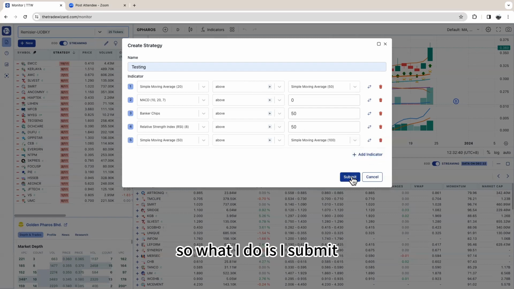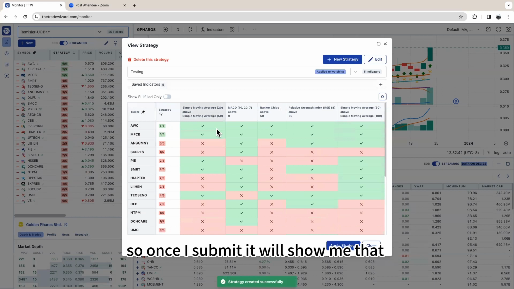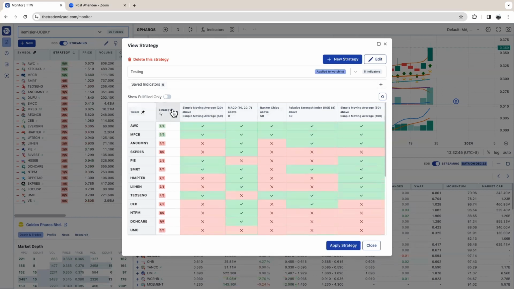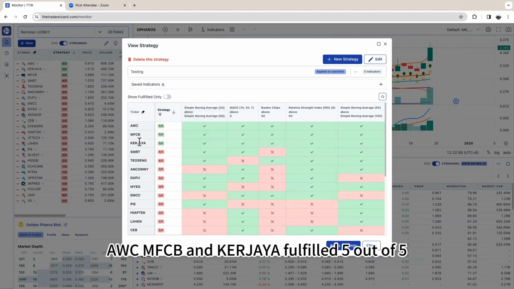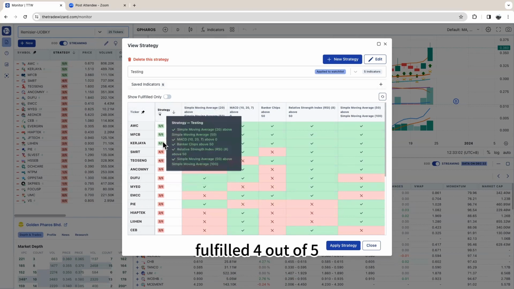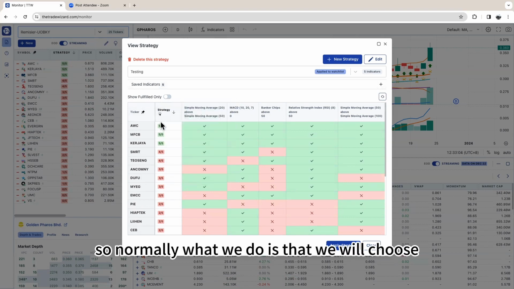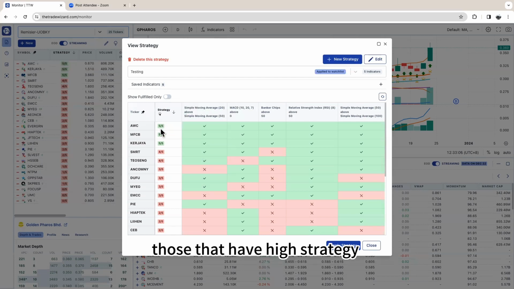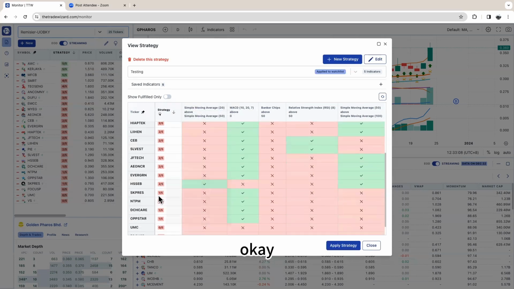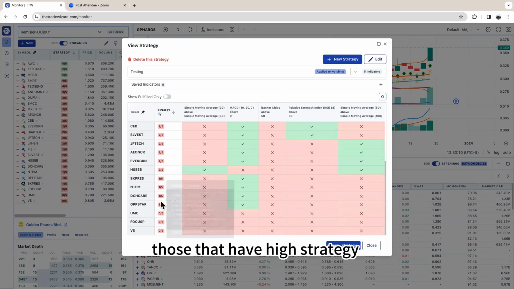So what I do is I submit. Once I submit, it will show me that, out of my list of stocks, I can rank them, whereby AWC, MFCB, and Kejaya fulfill 5 out of 5. SMRT, Teo Seng fulfill 4 out of 5. So normally what we do is that we will choose those that have high strategy, and we will ignore those that have low strategy.